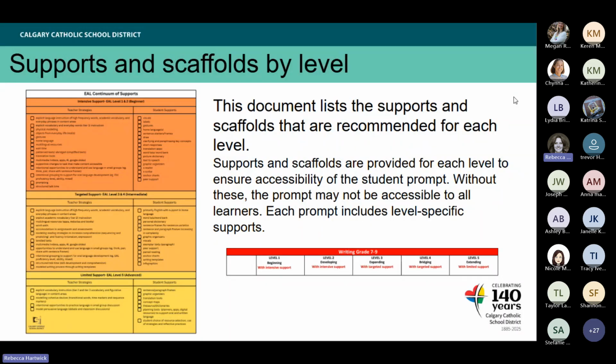Okay, we're just going to quickly talk about supports and scaffolds by level. You'll see that the document here is live linked on the screen, as well as we'll put the link in the chat. But just wanted to bring your attention to supports and scaffolds that are recommended for students at a variety of different levels. So a beginner, intermediate, and advanced. And we're talking about intensive support for our level 1s and 2s, targeted support for our level 3s and 4s, and limited support for our level 5s.